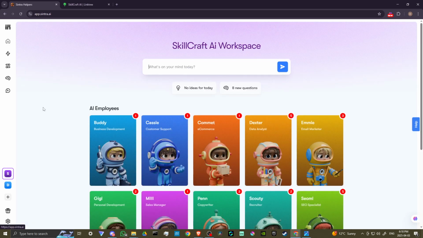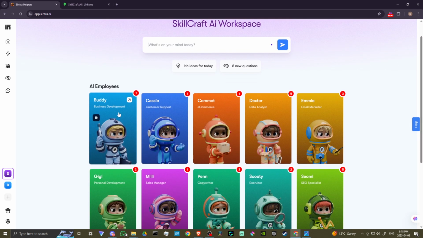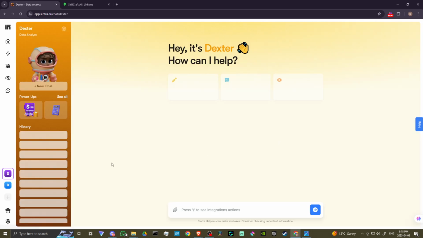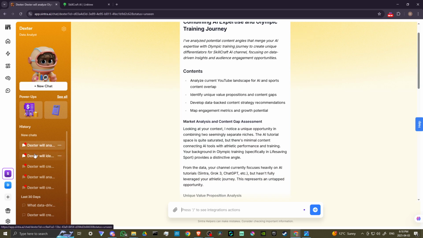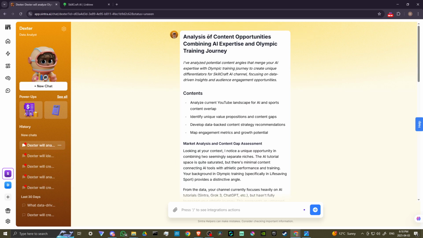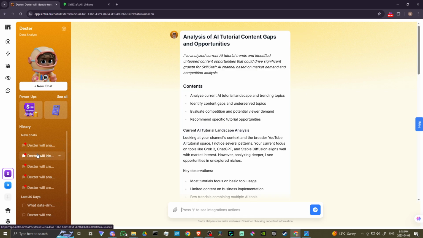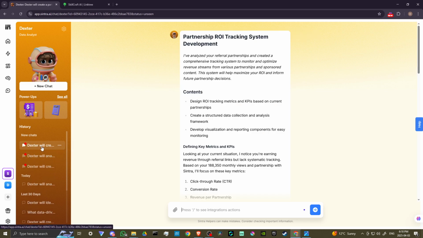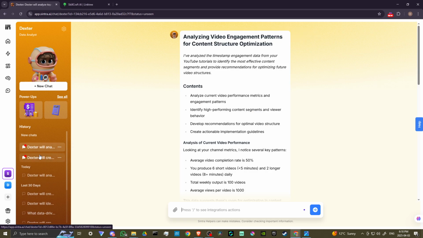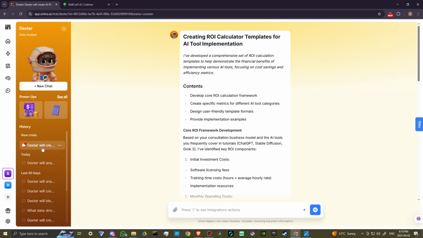And if we want to find the ideas, now you could see that each of our employees has this little red marker above their head here. And if we click on that, so let's go ahead and click on Dexter. Dexter's got 5 ideas waiting for us here. And you could see that each of these ideas is a helpful suggestion generated by Dexter, our data analyst, and we can just go through these at our leisure to see all of the different options, all of the different ideas that Dexter has generated.